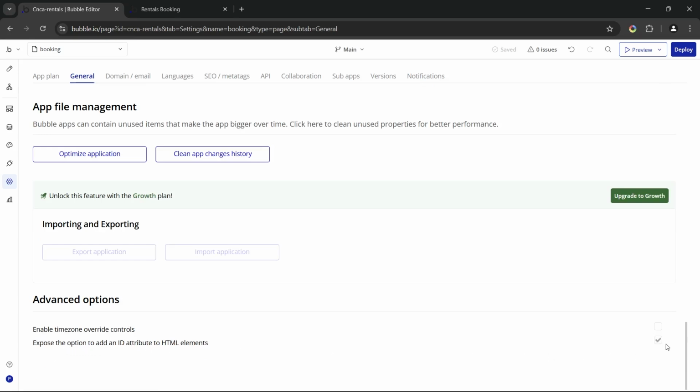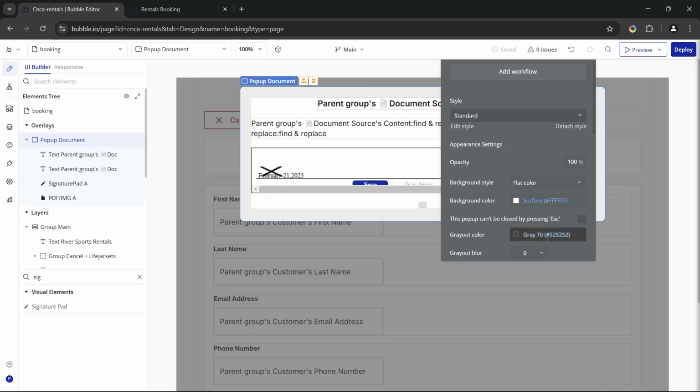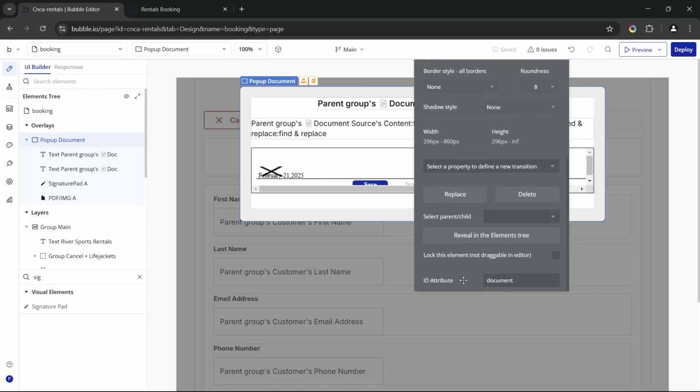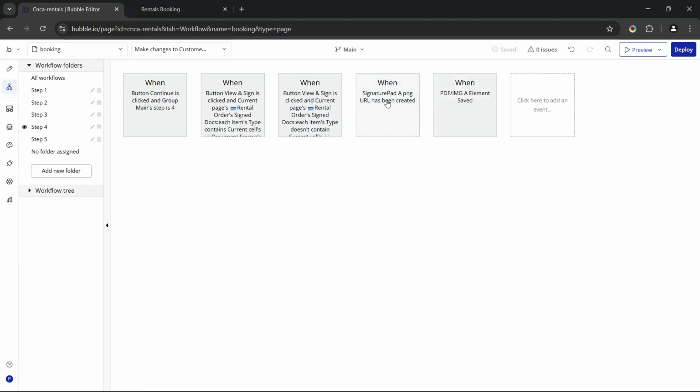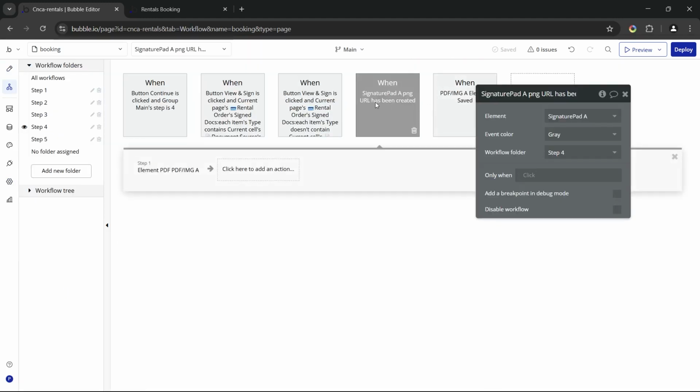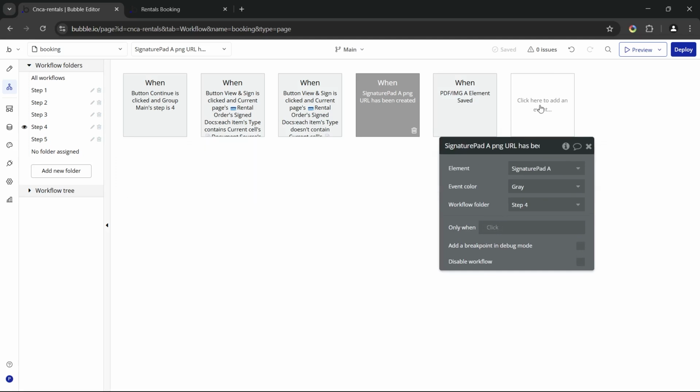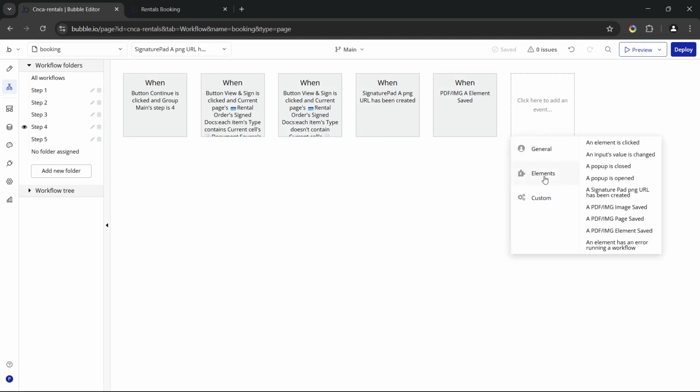Check that box over on the right side, and then you will see it's going to expose this ID attribute field here, okay? So make sure you put an ID there. So in our workflow, we have this event here when the Signature Pad URL has been created. You can find this once you have the plugin installed under Elements. There it is, Signature Pad.